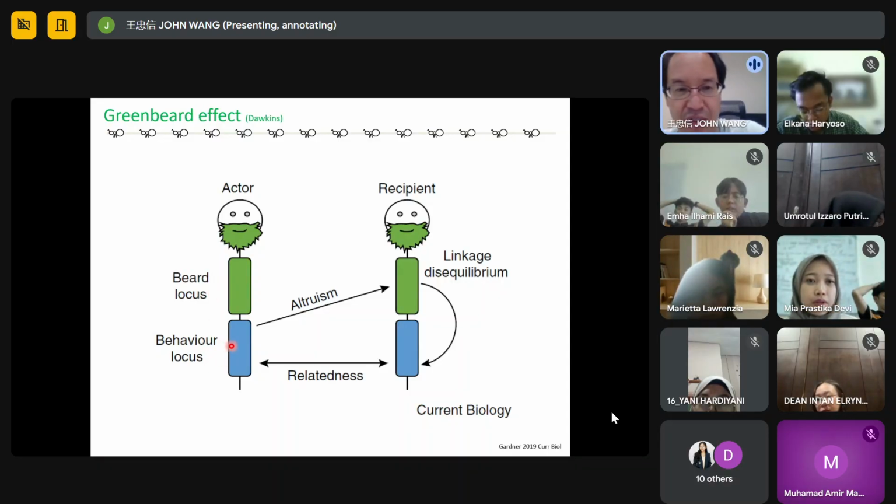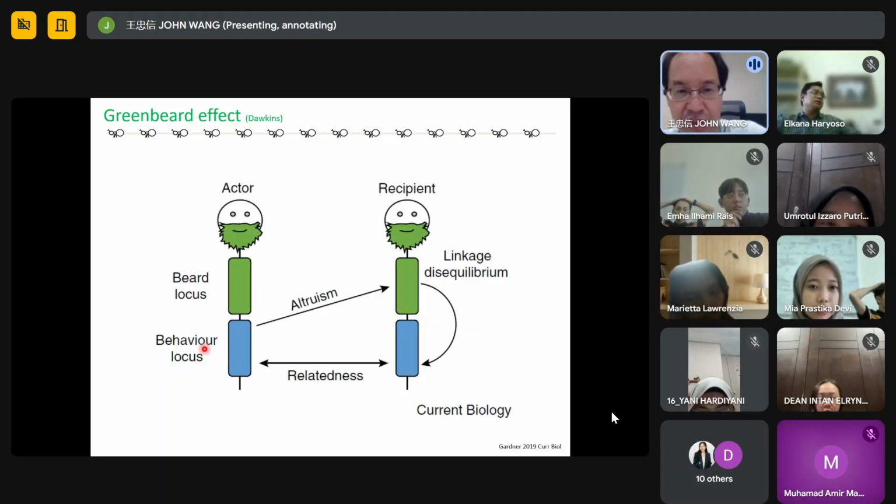So for our fire ants, this would be somehow little b maybe has an odor, a smell, that they get recognized. But everyone else that does not have a green beard doesn't know this at all.